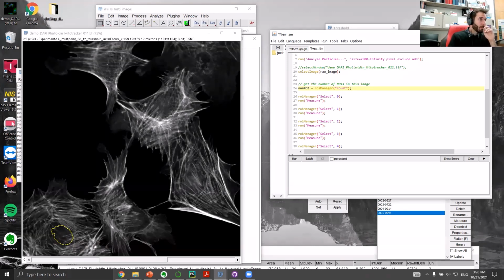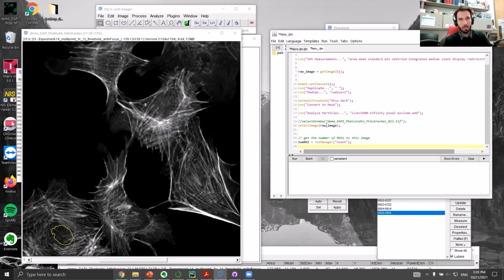Once you have that, and again, if you have trouble finding it from the autocomplete, which doesn't always work all that well, you can get it from the GitHub in exercise 2 at line 41. There's num ROI manager count. And I'm just going to delete this.